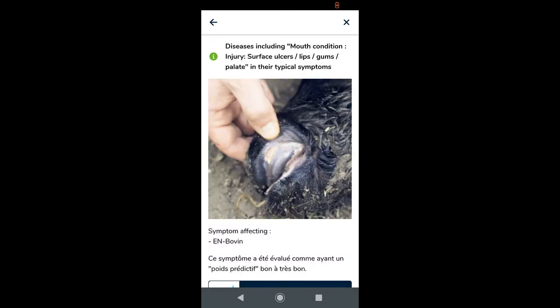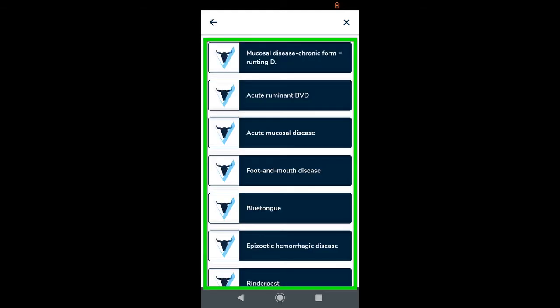With one click, you get a photo or illustration of the symptom, some more general information, including the predictive weight that this symptom can have in a diagnosis, and above all, you are given the list of diseases that present this symptom in their clinical picture.